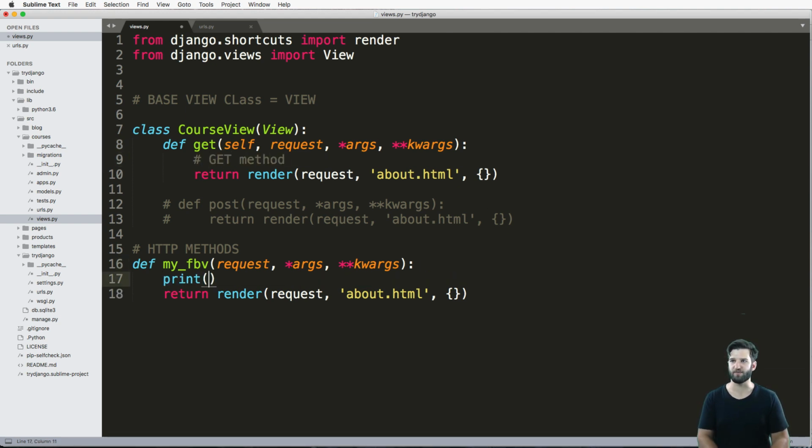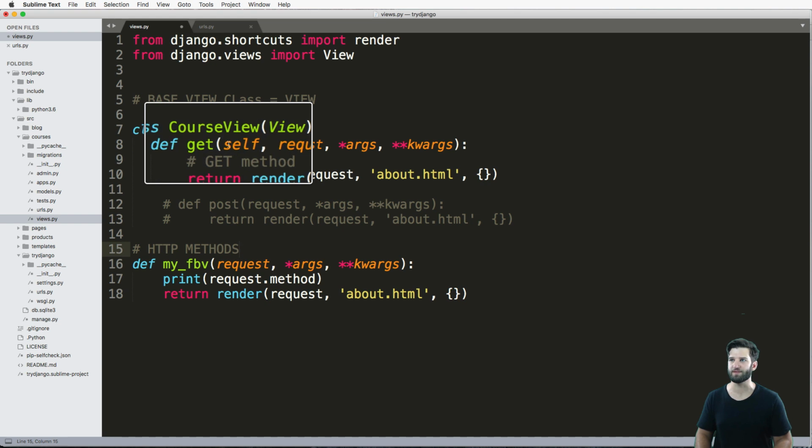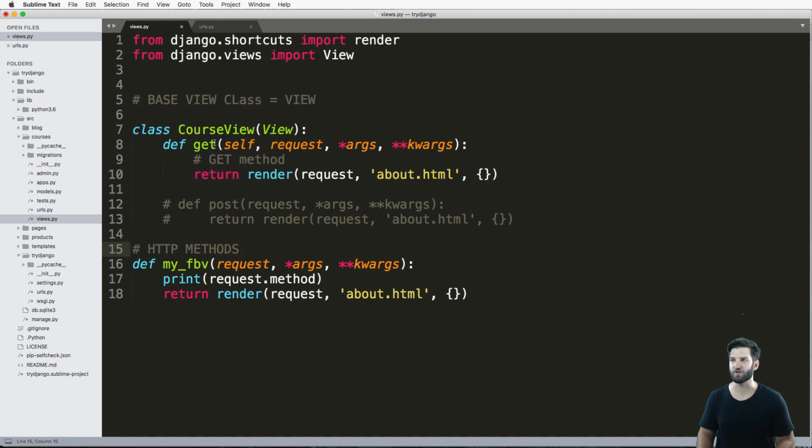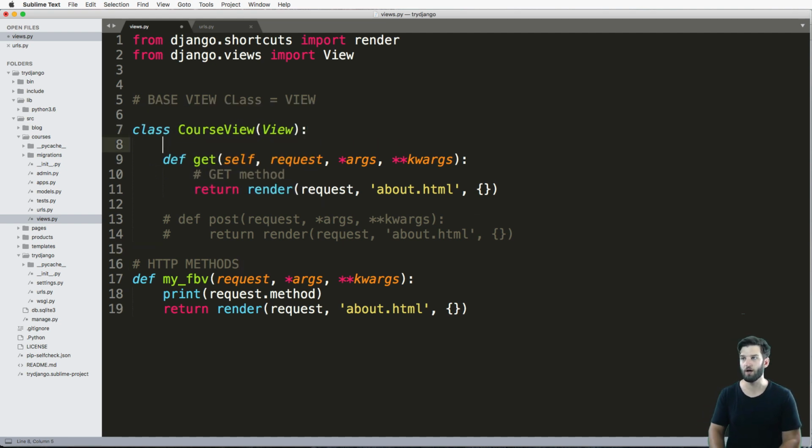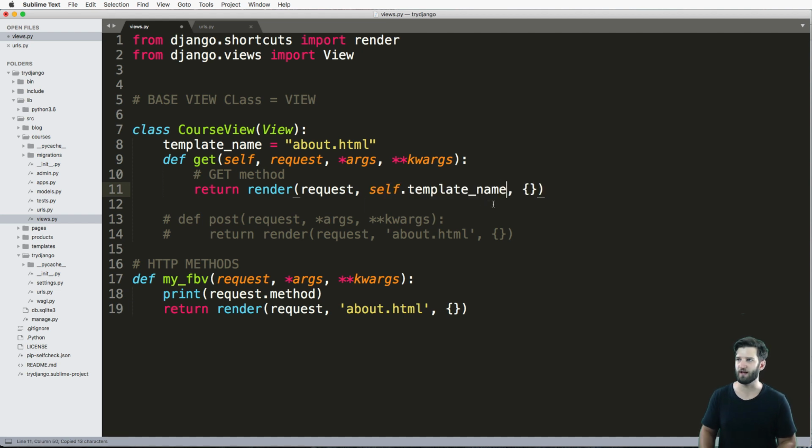And you can print out the various methods if you'd like, with request.method. But notice that these are identical with the exception of the fact that this is in a class. So one other benefit of doing this is saying something like template_name equals to about.html. And then we would just go ahead and say self.template_name. And that renders out roughly the exact same thing. So this is pretty cool.